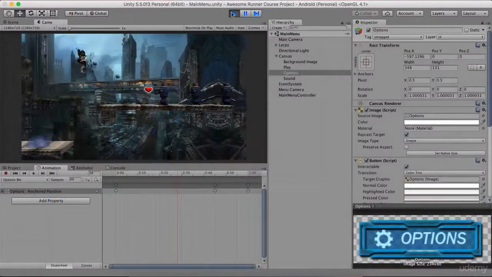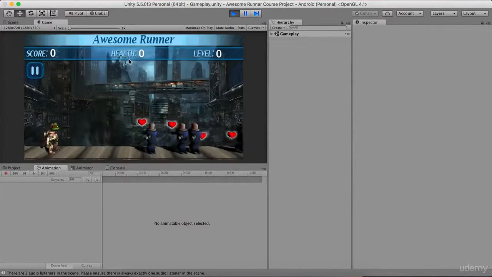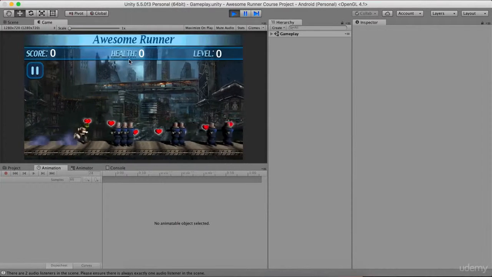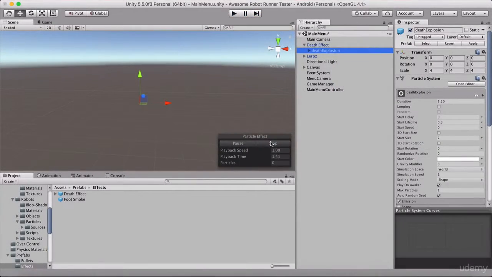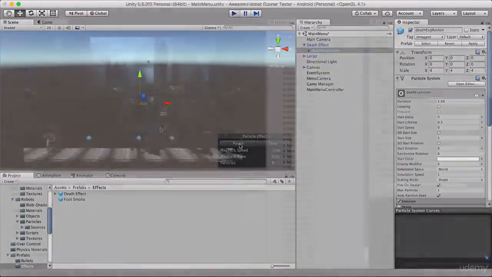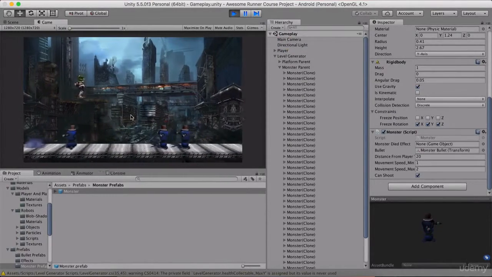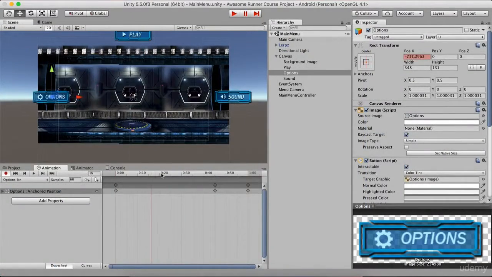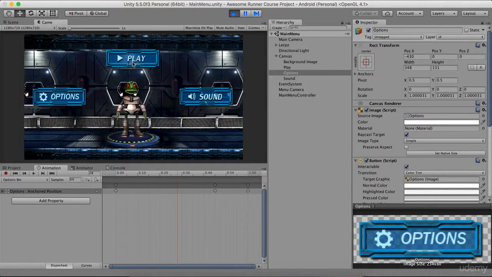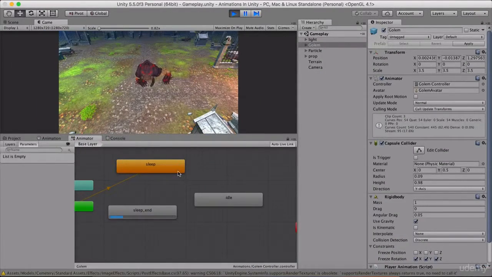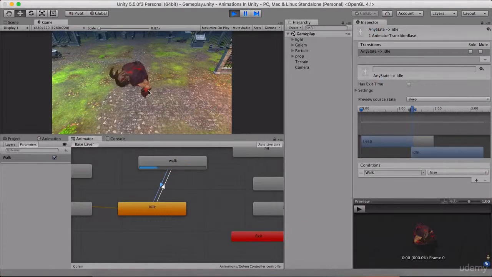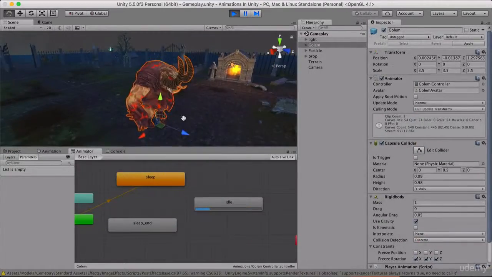After that, we will create a more complex game called Awesome Runner, where you will learn how to animate characters, create levels using procedural level generation, work with particle systems, create enemy AI to make our enemies move and shoot the player, create and animate our game menu, and so much more. Then we will dive into advanced animations and see how we can use Unity's mechanism system to animate our 3D characters and how to control the animations from our code.